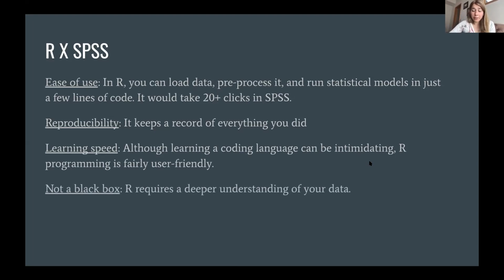And one thing that I really like about R is that it's not a black box. I think you can use SPSS as a black box, where you input the data, click here, and then get what you want, but you don't really understand what is happening under the hood. With R, you need to understand what format your data is in. Is it in long format, wide format? It requires you to know a little bit more, which I think is a really positive thing.